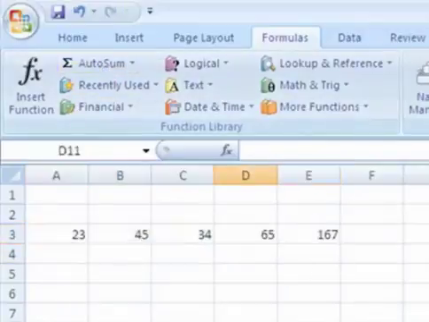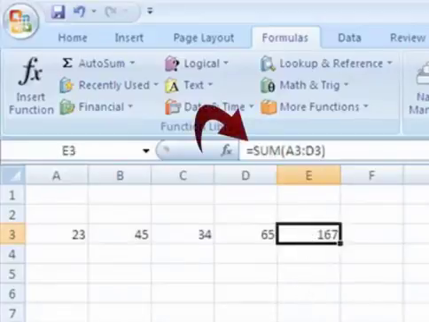Let's check the formula of that cell. And you can see that a formula starts with the equal sign, sum, in brackets A3, which is the first cell, that's where 23 is, colon D3.